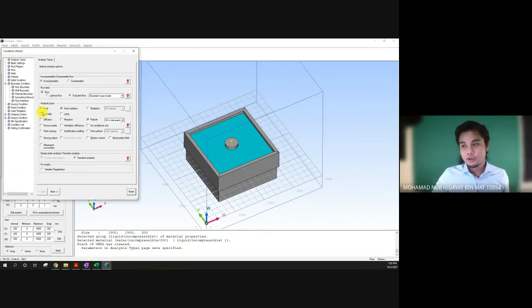So consider humidity, check the humidity, and I want it to be the transient analysis. Remember, transient analysis is for the time history. That is why you can see I play with the time from 0 seconds until 60 seconds. You can see the change of temperature inside the room, right? This is the transient analysis.